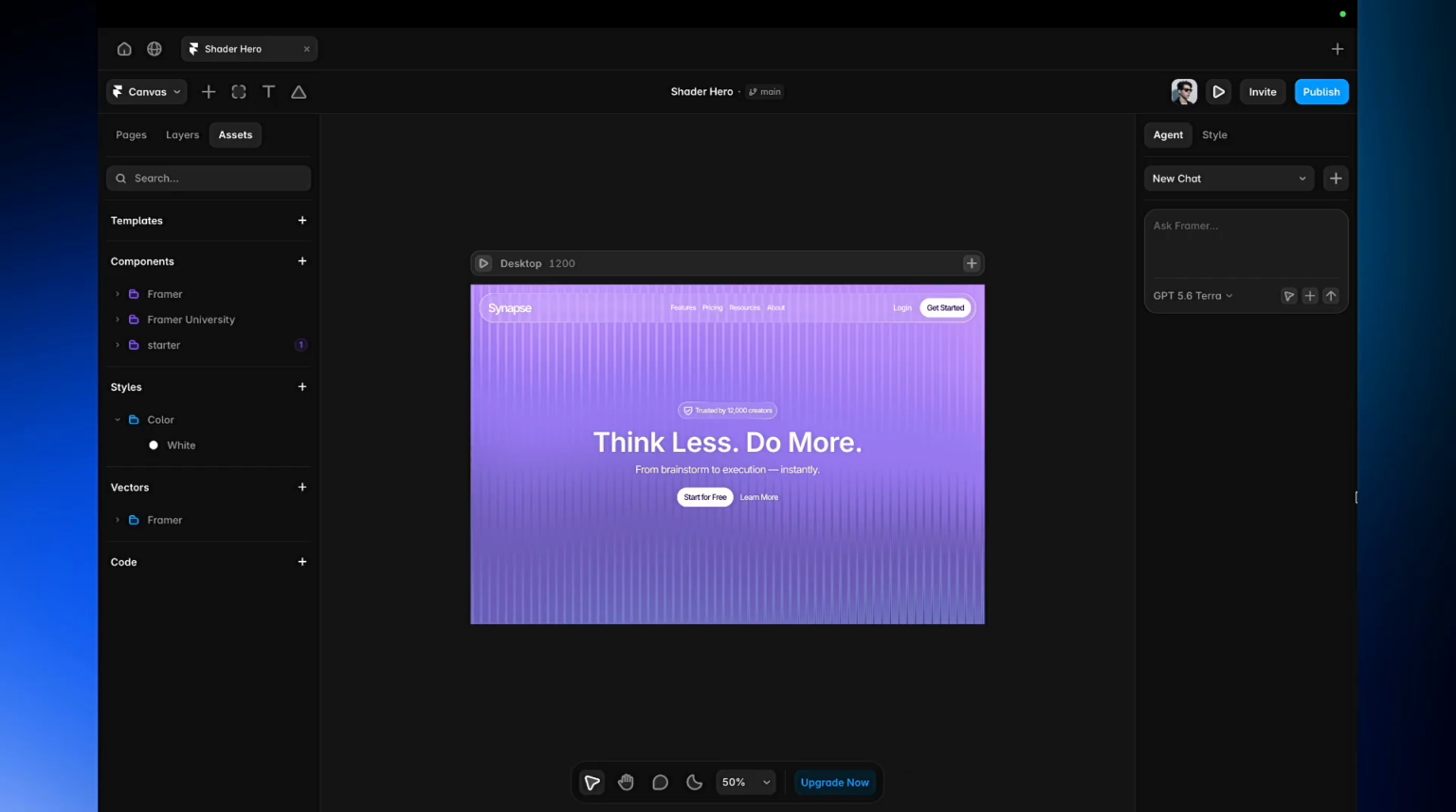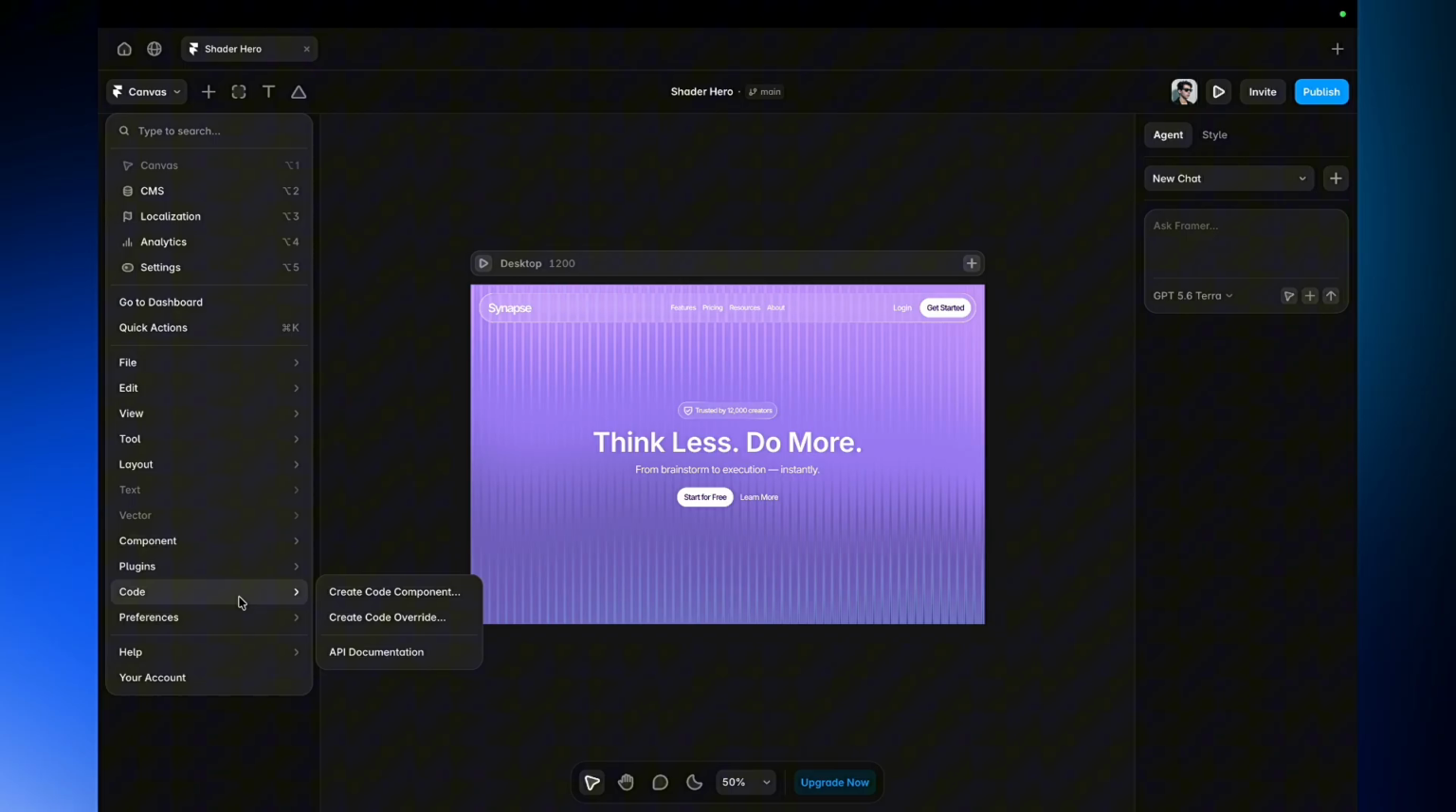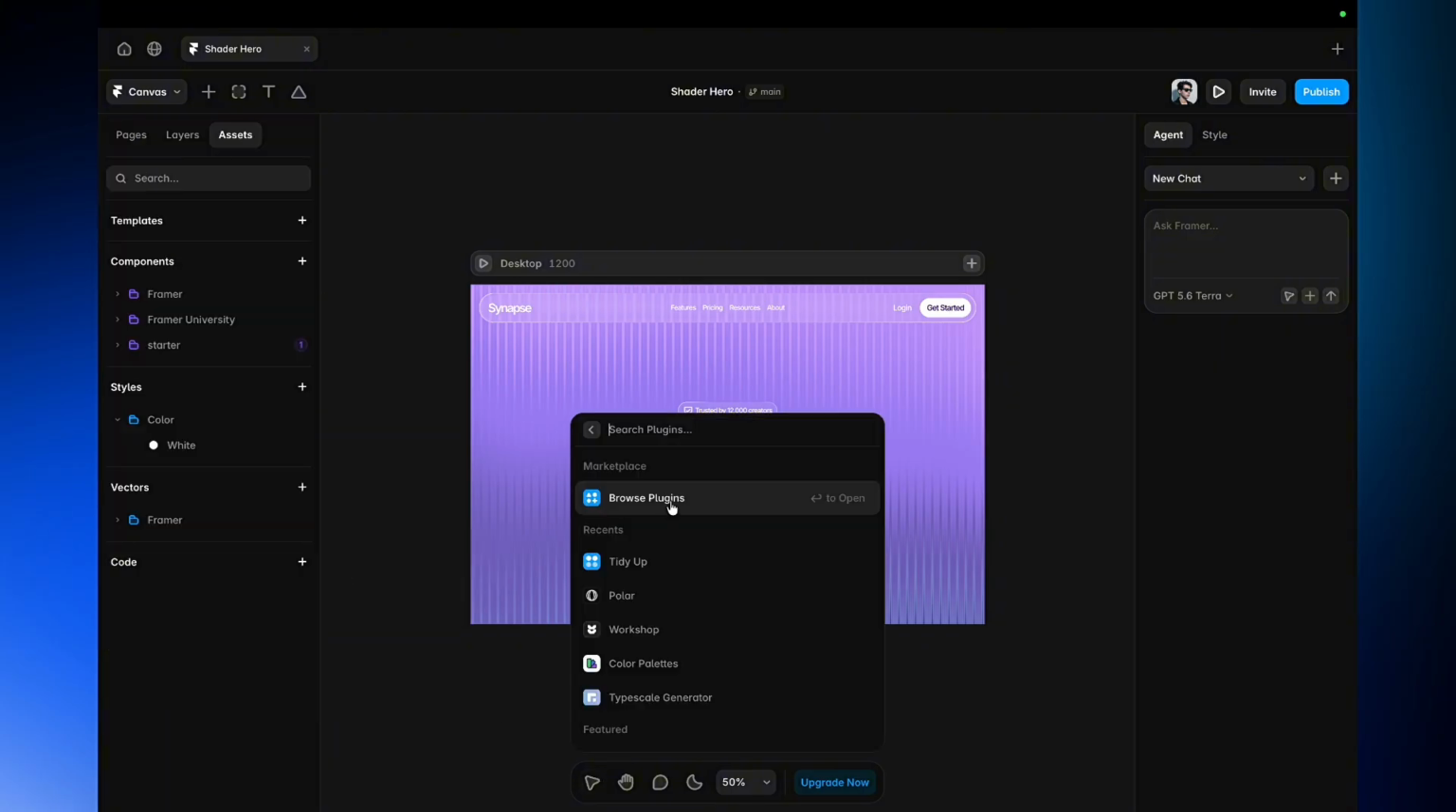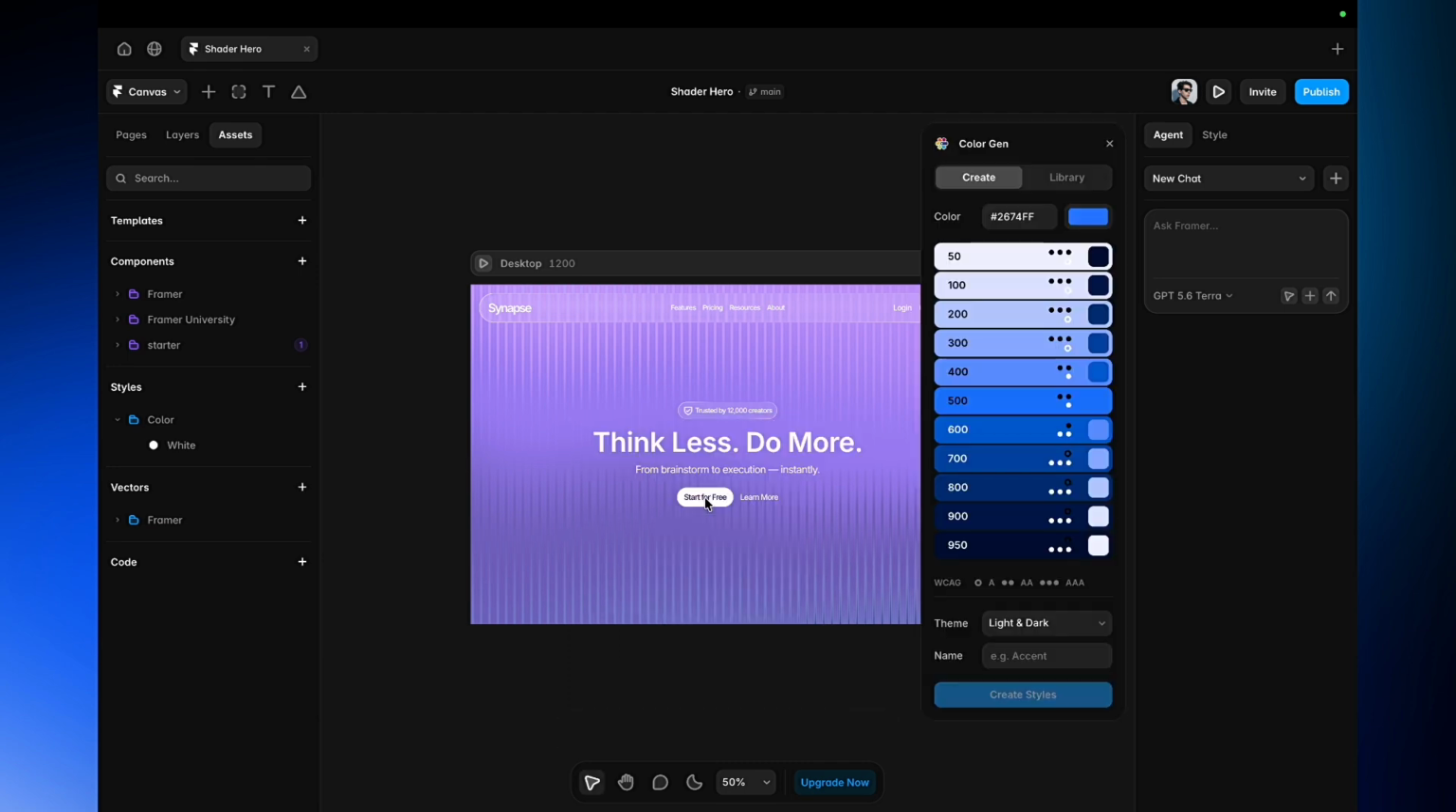Okay, so here you see a hero section that I designed in Framer. And maybe I want to convert it into a full-fledged website. And for that, I would need colors to use on it, right? And so what I can do is use a plugin that is called Color Gen. So I'm gonna write Color Gen here. And you can see it's right over here. I'm gonna click on it.